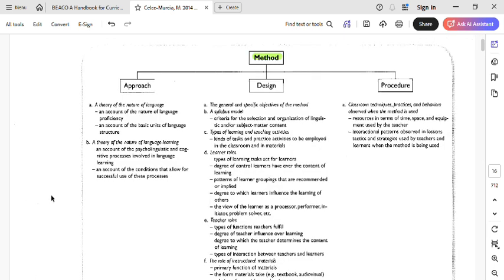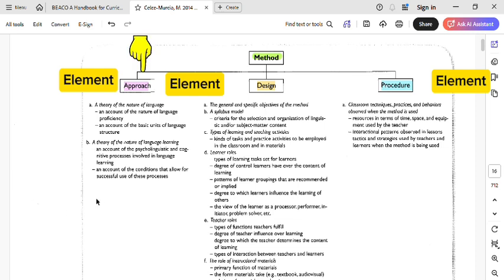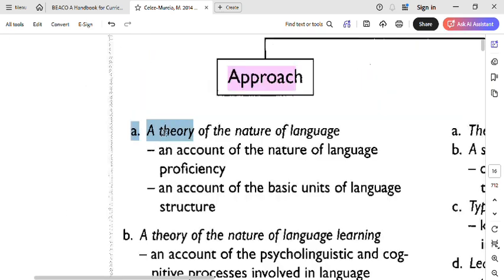Now I will be reading Figure 1, summary of elements and sub-elements that constitute a method, adapted from J.C. Richards and T.S. Rogers, 2001. So on page 3, we can see a hierarchical array diagram. At the very top, we can see a box. It says method. Under the method, there are number 1, approach, number 2, design, and number 3, procedure. So the elements of method are approach, design, and procedure. Now we will be reading the sub-element of the approach.